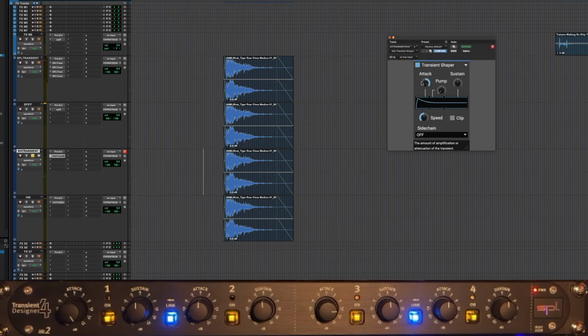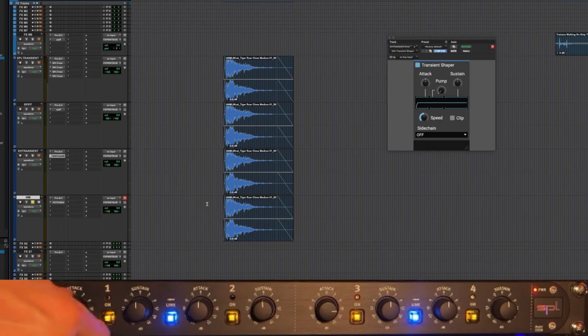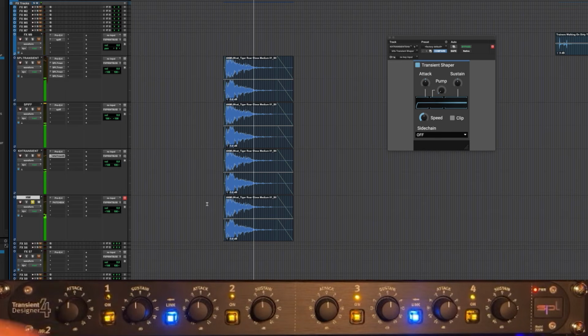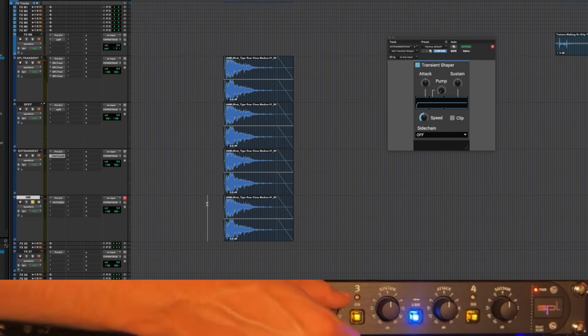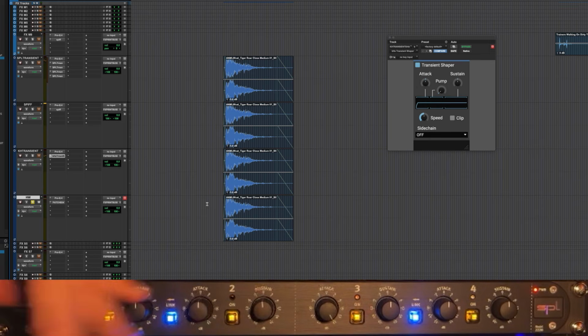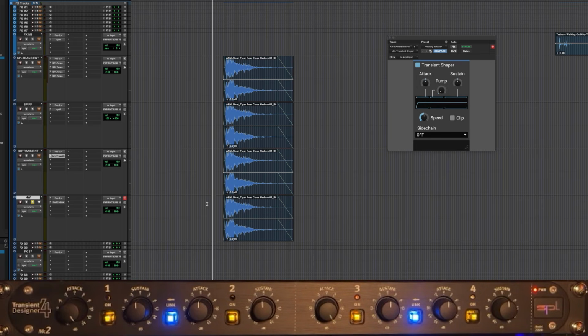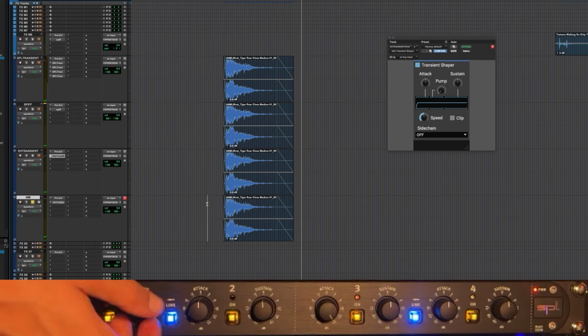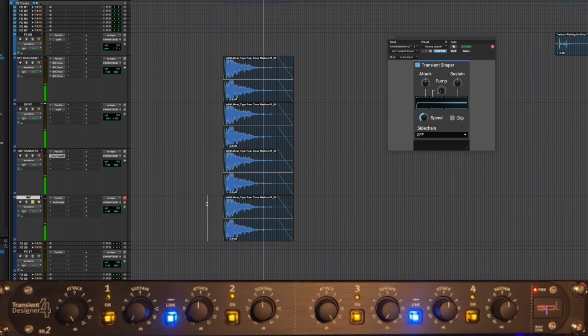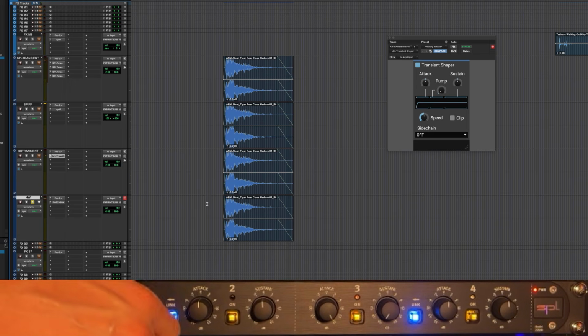Now, I don't know how useful this would really be in real life. It's just an interesting experiment. And last but not least, here's the hardware unit. So it's definitely doing something there that the software wasn't. Maybe bring the sustain all the way down, I'm curious. Pretty interesting.